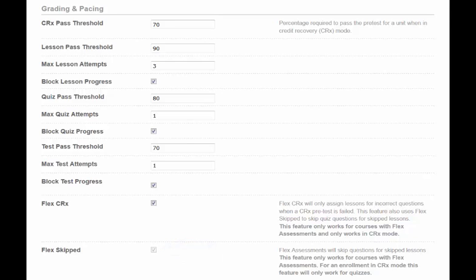When you activate Flex CRX, you'll notice that the Flex Skipped box is also automatically checked. When Flex Skipped is enabled, if teachers or admins skip an assignment in any Flex-compatible course, the quizzes and tests that follow will automatically adapt to match the material covered. Though, as a reminder, in the Flex CRX mode, questions are only skipped on quizzes, not on the unit post-test.